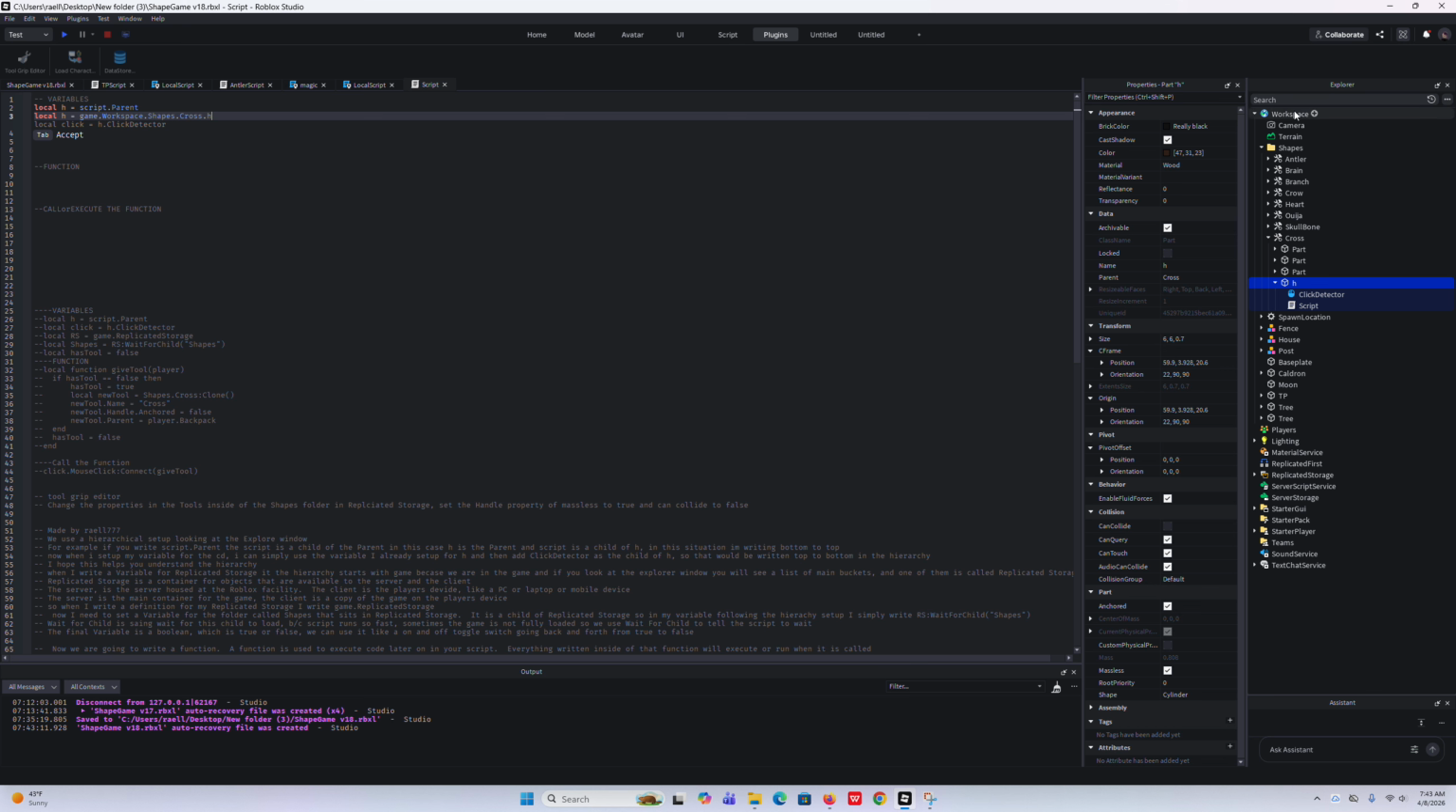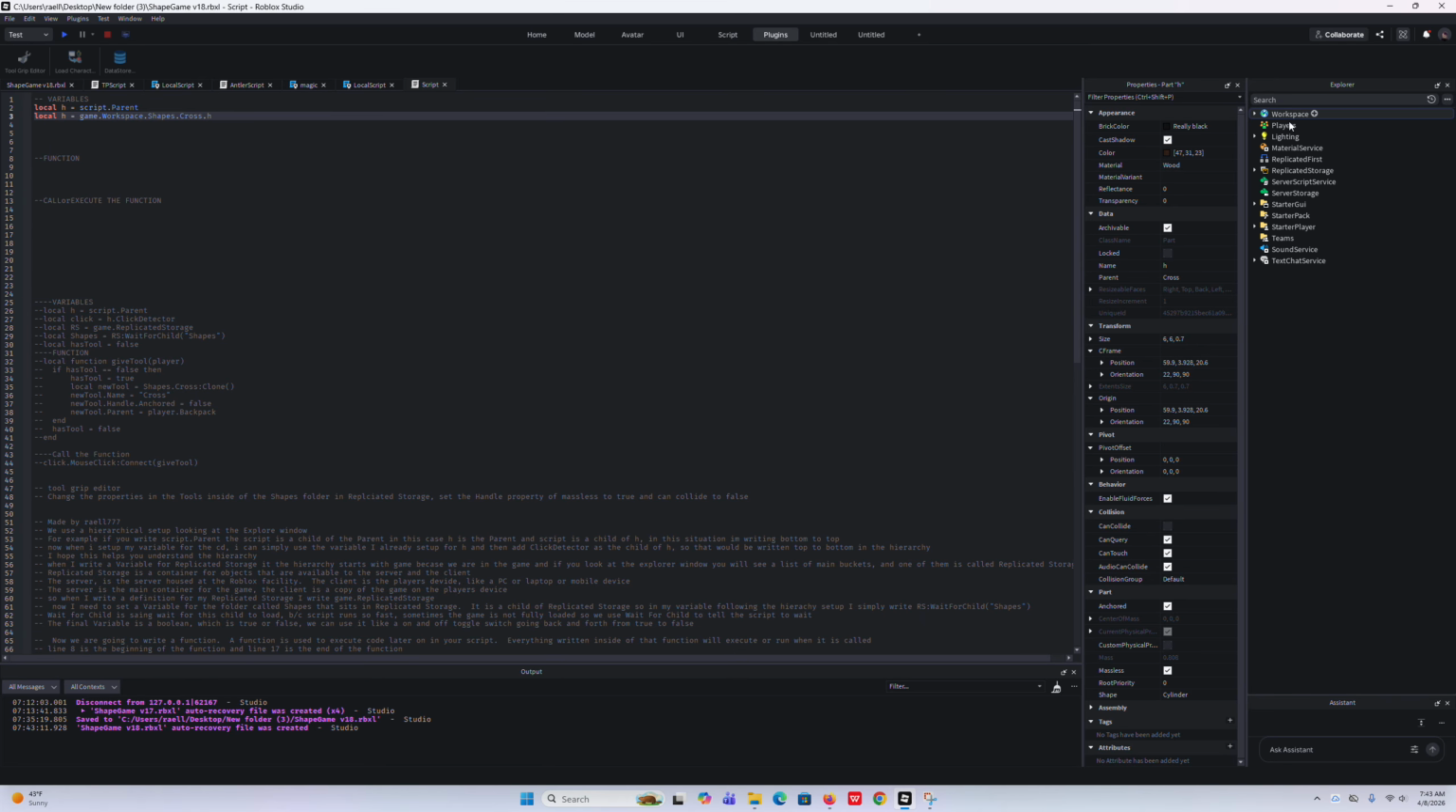of this game. So we're in the game, and within the game I have these buckets, and one of the buckets is workspace. Okay? And shapes is a child of workspace. And then the tool that I'm trying to write the script in is cross, and it's a child of shapes. And then H is a child of cross. So I followed the full hierarchy to get to H.